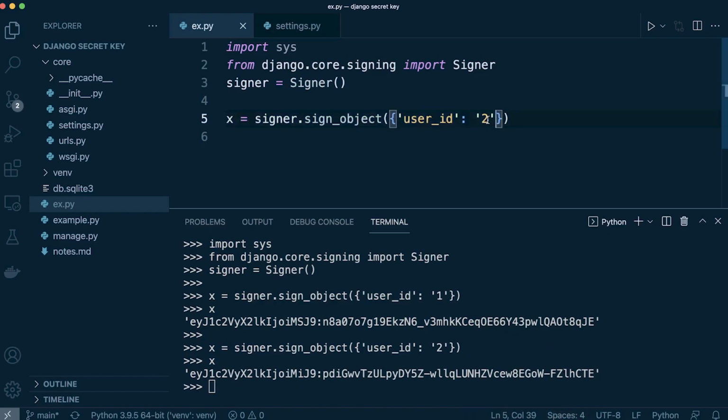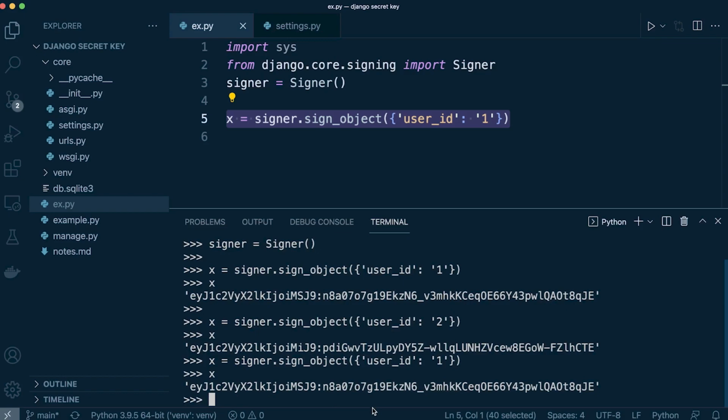However, if I now change this value back and then go ahead and sign that, you can see that this value is exactly the same as the first value. Because we're using a default secret key which doesn't change and the value is the same, we're always going to return the same value. Now we can change this by using salts, etc. But by default, that's the case.